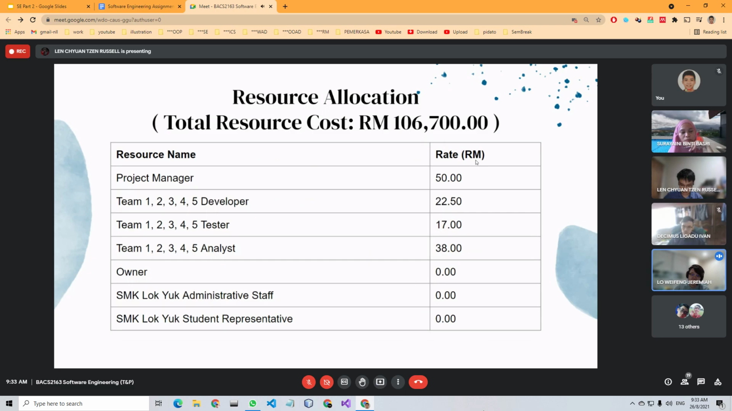And the second one is the developer team. The developer team is divided into five developers, one team for one module, and it costs 20 ringgit and 50 cents per hour per developer. So how many developers for each module? One developer, one module. Followed by the tester.